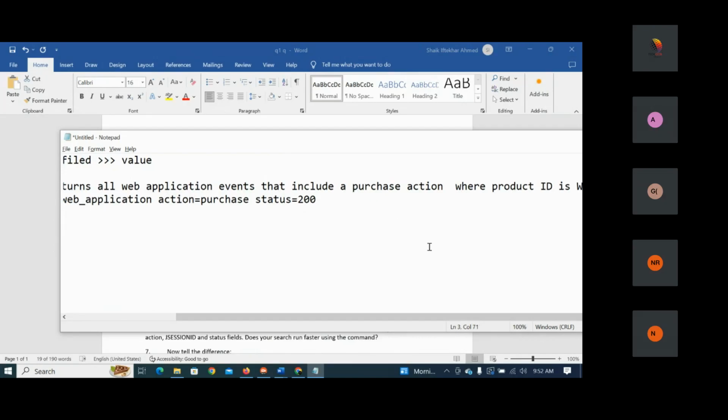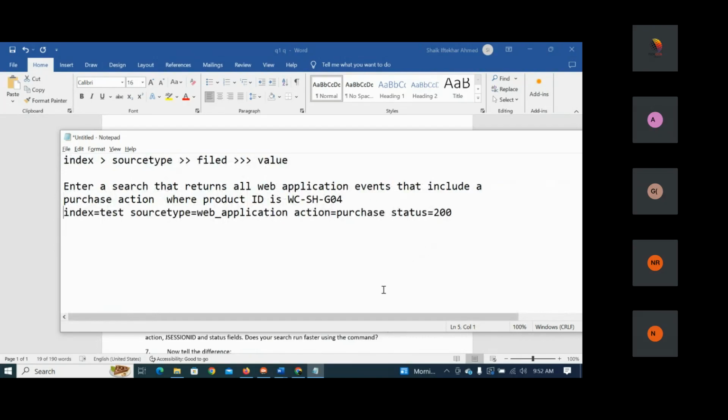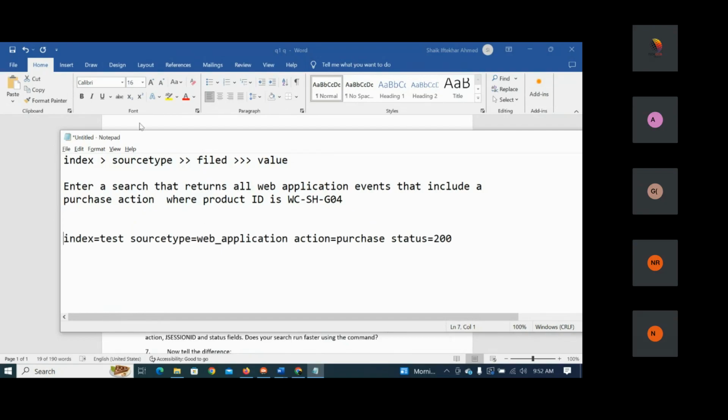If we can see that here. The second query also says the same thing. We can see that it searches and returns all the web applications events. So index equal to test, source type equal to web applications, where it includes action purchase.